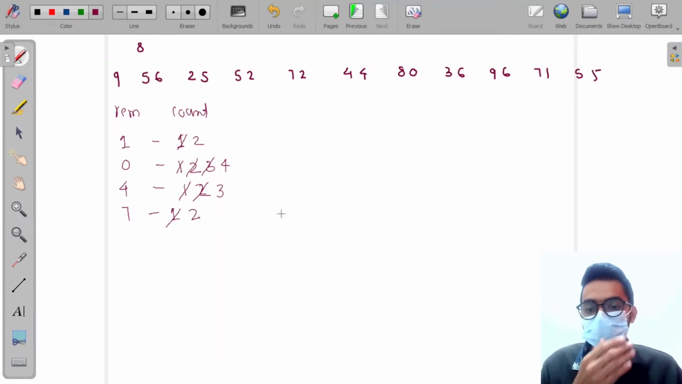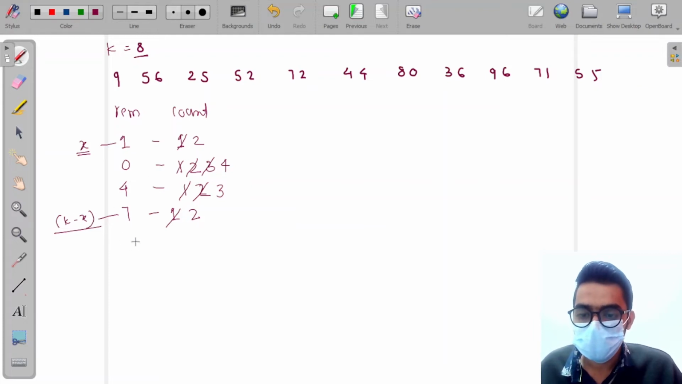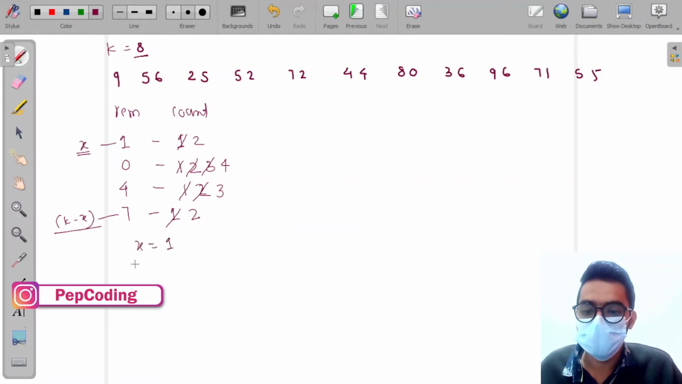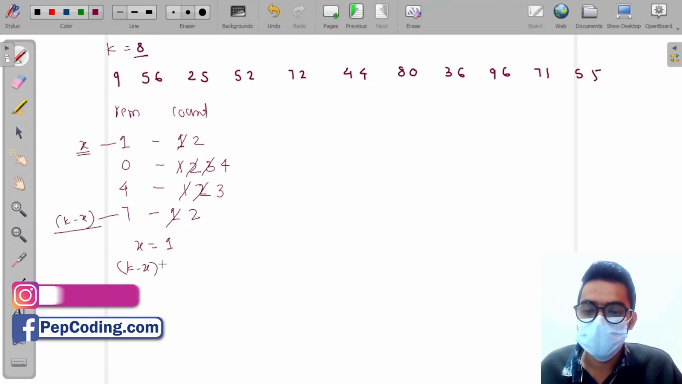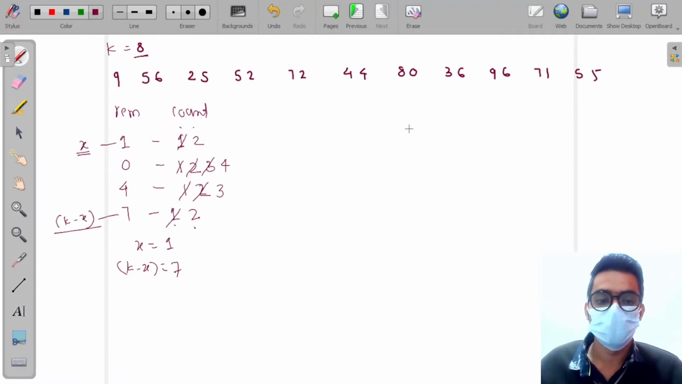Okay, for this now our k is 8. So we are taking this number as x and this number as k minus x. So x is 1, k minus x is 8 minus 1, that means 7, and both have two counts, equal counts.